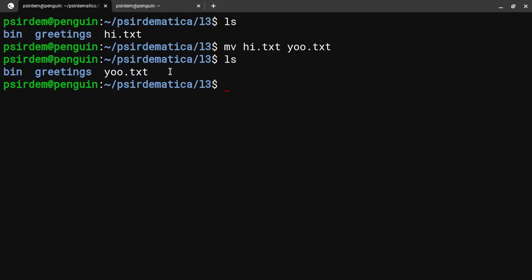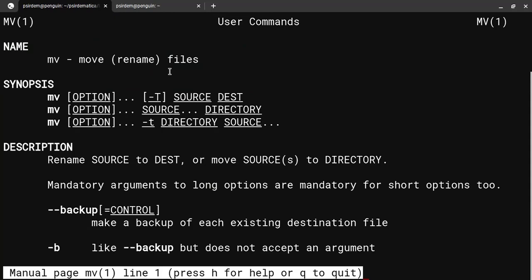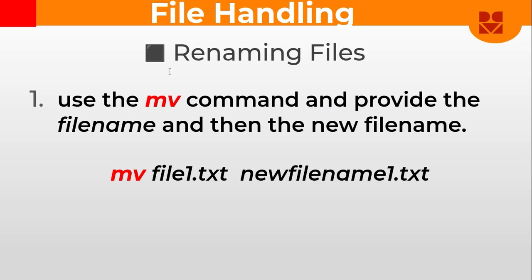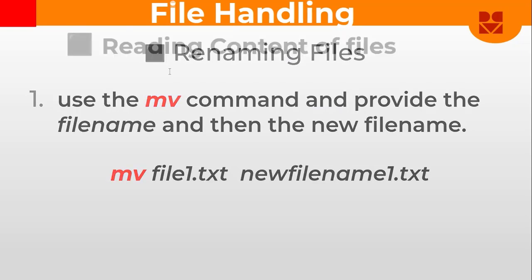So basically we can use move. If you provide the next argument to be the directory path, then it will move the content to that directory. But if you provide it with a new name, then it will rename the file for you. If you want to learn more about move, you can just do man and then the mv command, and you see a whole lot of things. Okay, so that's for the renaming of the files.